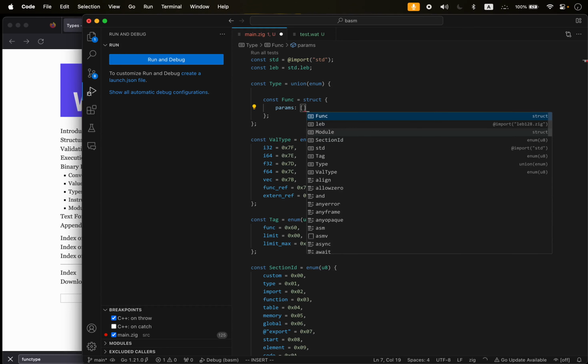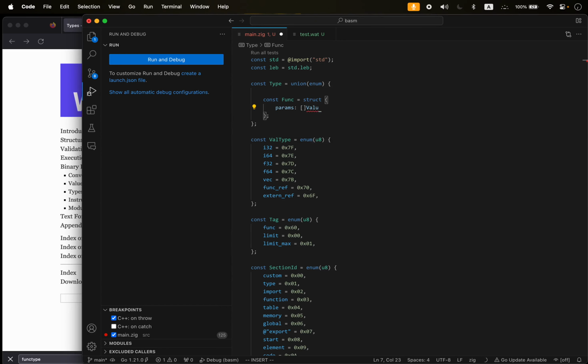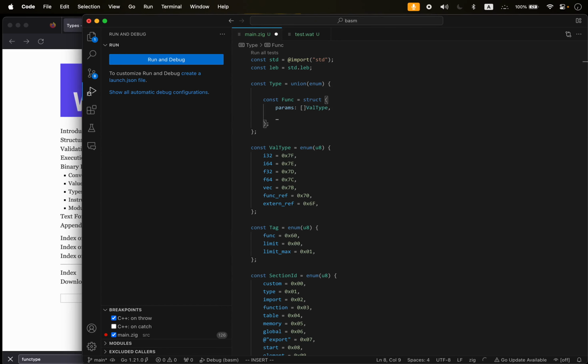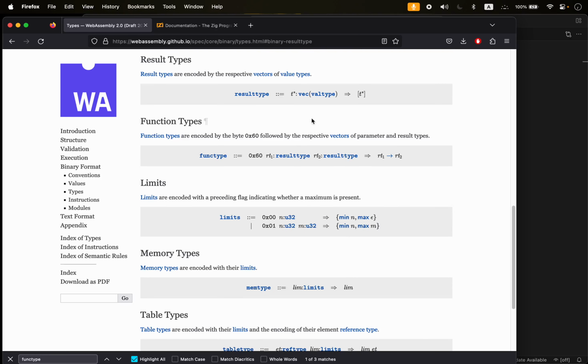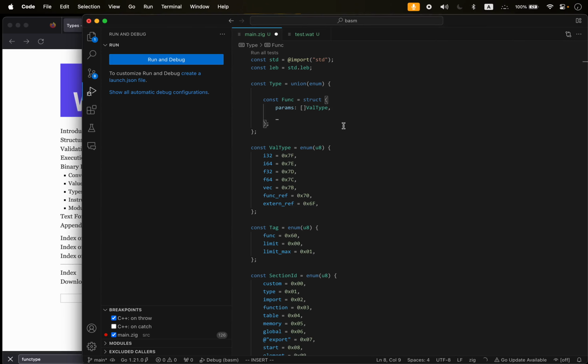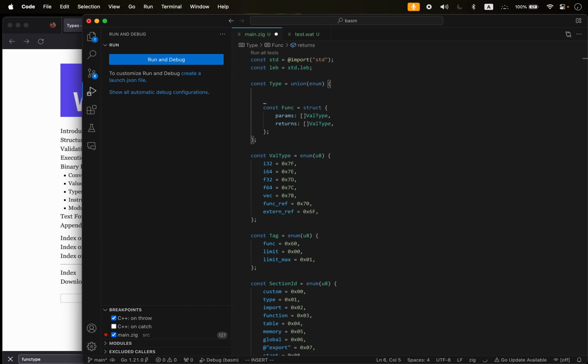params, and that is going to be an array of val type, and then what are they called? It's like params and returns or something. It's really like result type, but I don't like that terminology because it's not. It's like, why would your parameters be called result types? Because they're really not. So we're going to call it params and returns like that. And now we can do a func is a func. Right? And that's all we have to do.